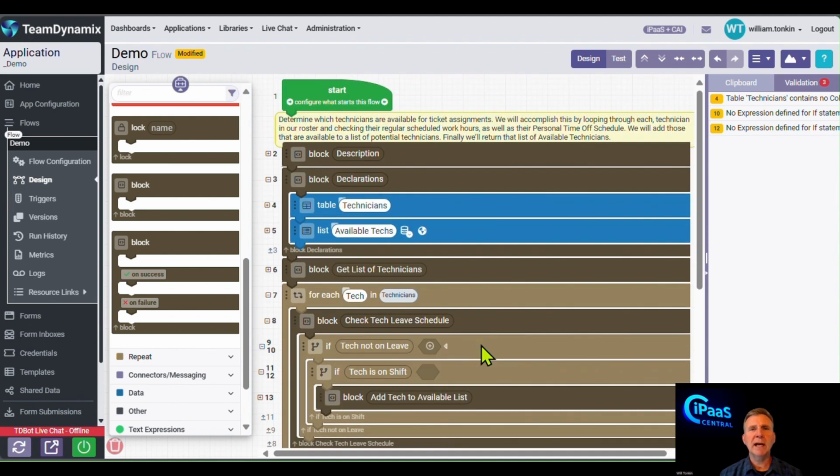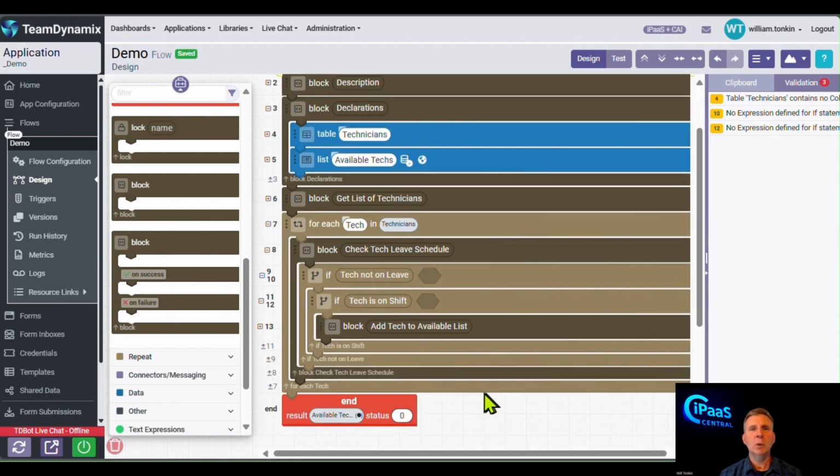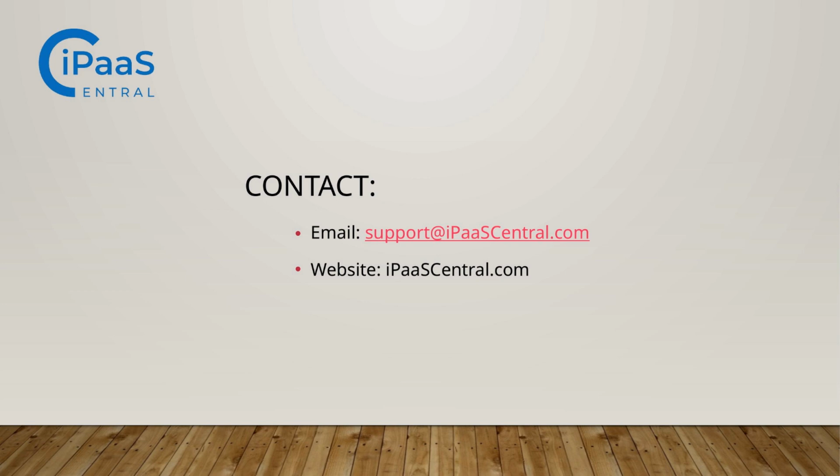We're using TDX, and we're going to query all of our technicians. That's what we started with here, retrieving the list. And we're looking at their scheduled leave. We're looking at their regular work schedule to see if they're on shift. And then we're going to add them to the list of available technicians. After we add those technicians that made it through, we're going to return the available technicians. That completes the process. So that's how you build what we call a flowgram to represent what the process is at a high level.